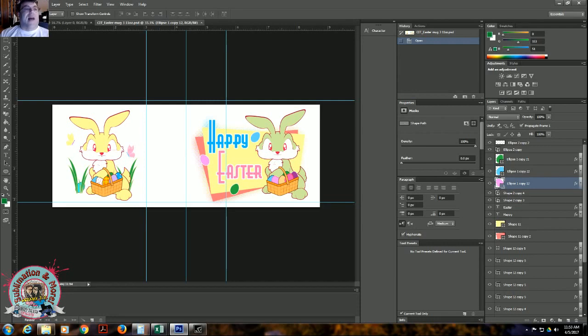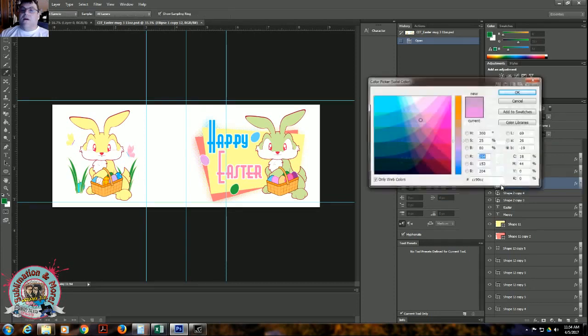Up at the top left-hand corner of my screen, the pointer is selected. It shows me what layer it's in on the right side. So anything I click on will highlight the appropriate layer on the right side. So let's go back to this purple egg. I double-click this icon right here, Ellipse 1 copy 12, and my color window comes up.